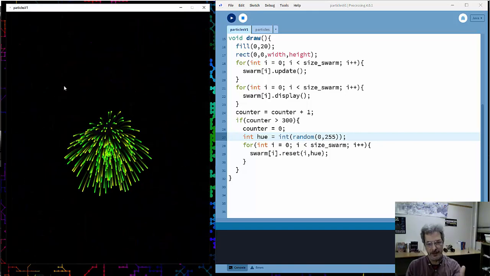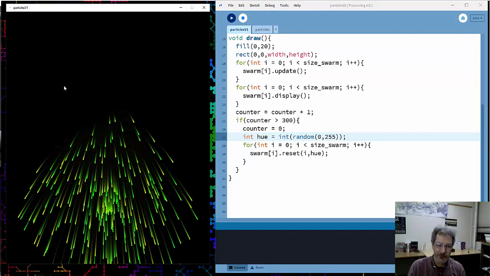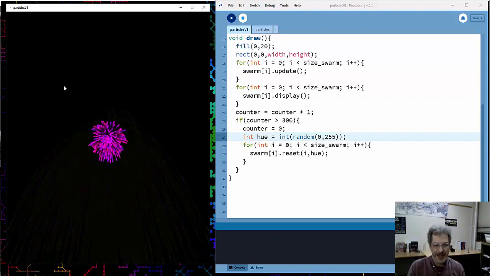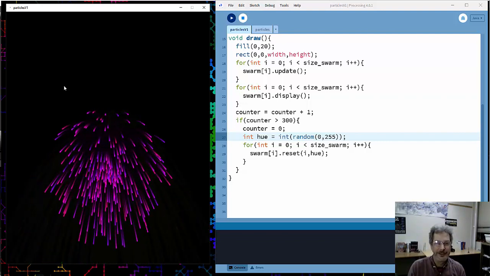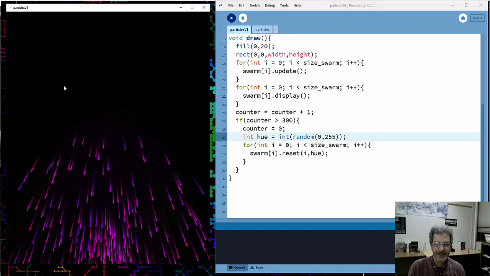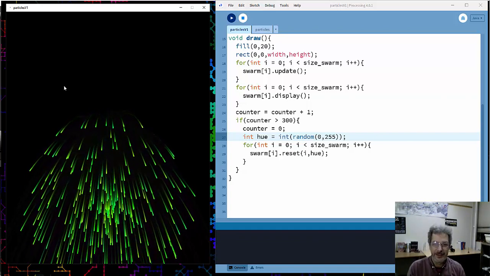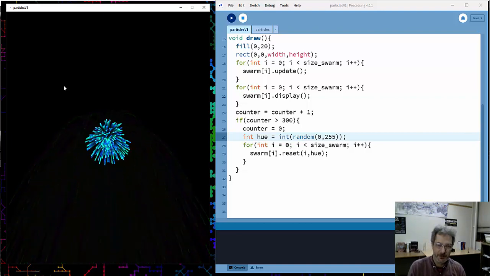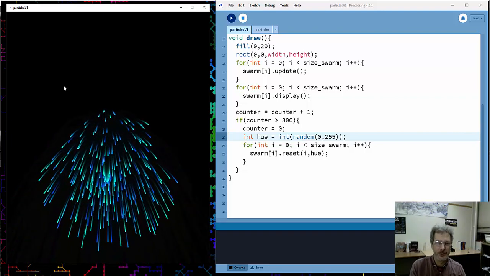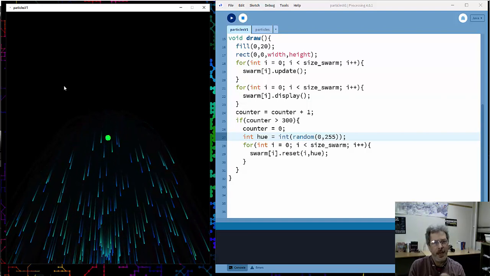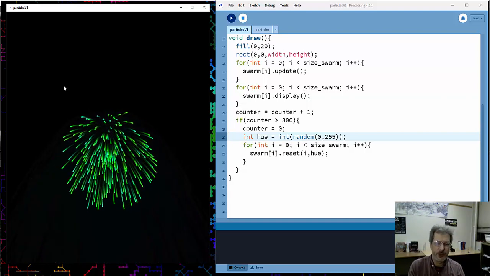And there we go. I get greenish explosion here. And now I'm getting a nice pink purple one. Getting another green one. Let's see if we can get some variety. There's a blue one. So we're getting different colors of fireworks each time. And from here, of course, there's even more we can do.